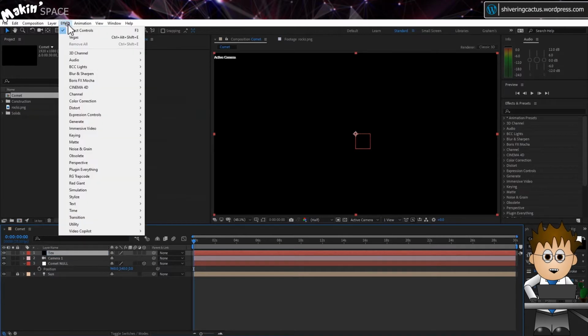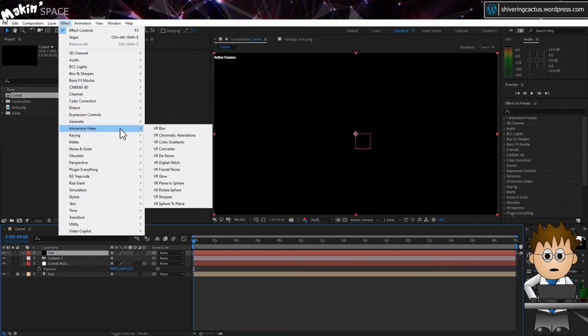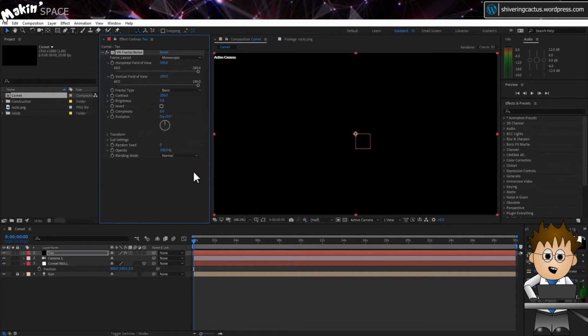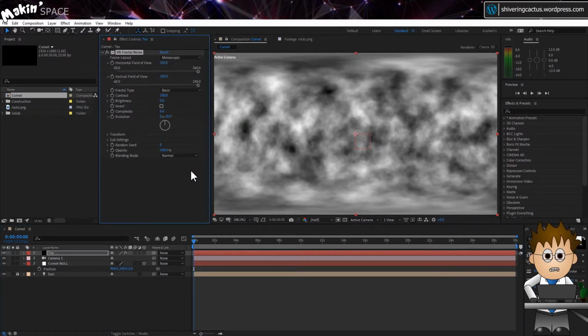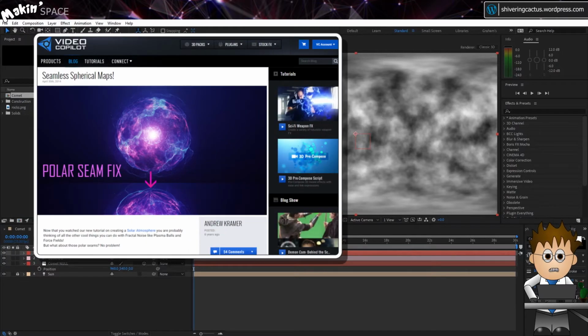And now go to Effect, Immersive Video, VR Fractal Noise. If your video card can't handle this, regular fractal noise is fine. We'll be adding this to a sphere in a bit, so this just helps a little. In the description there's a link to this project, which also contains a version of Andrew Kramer's seamless noise texture.